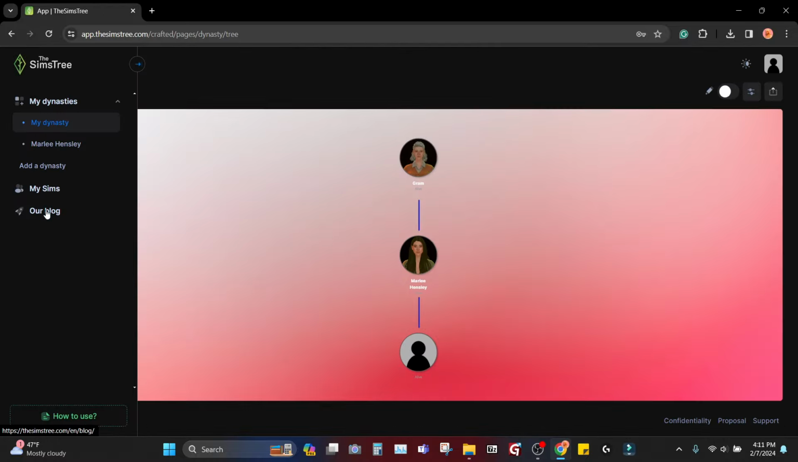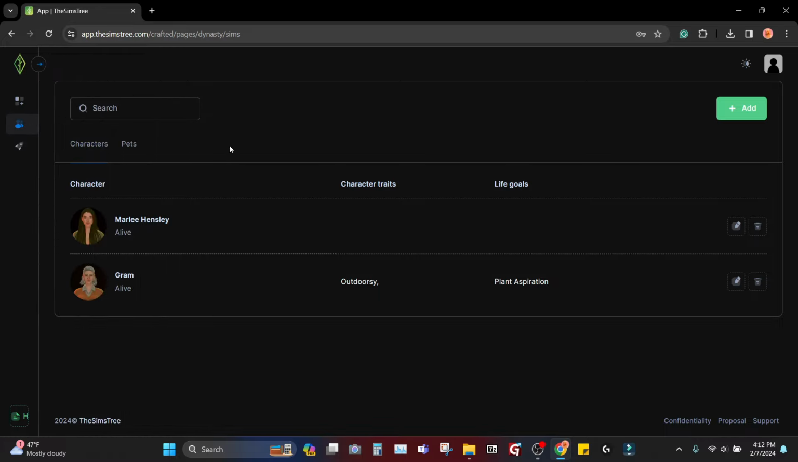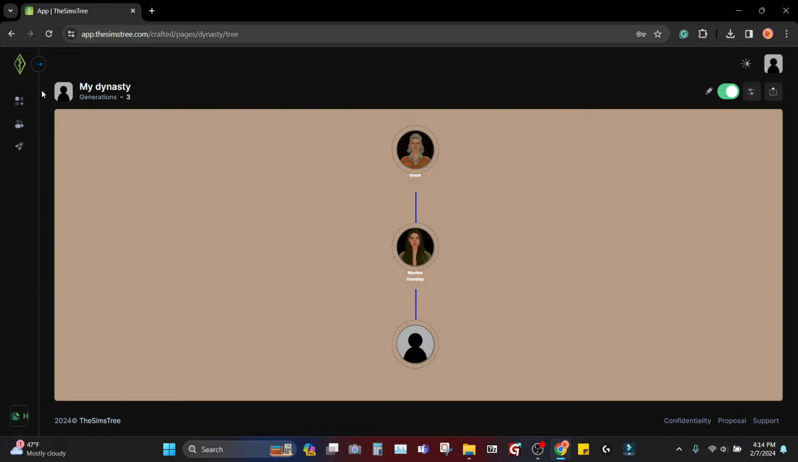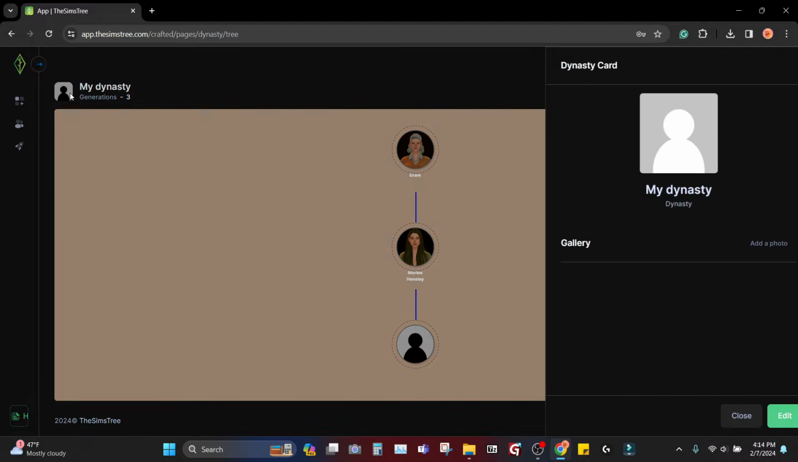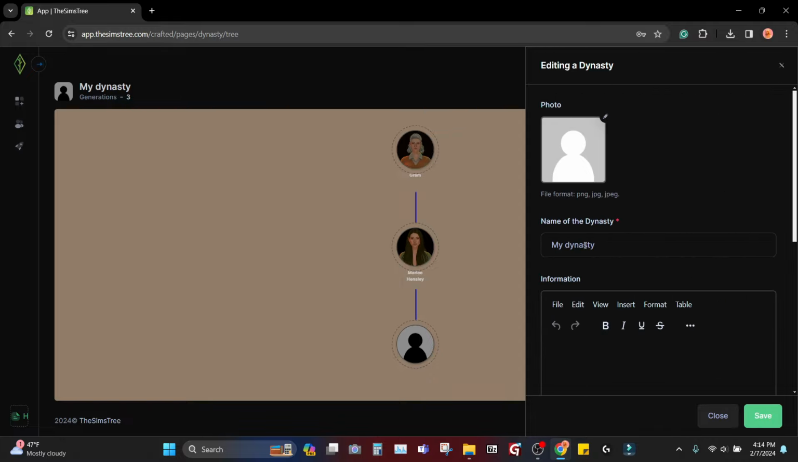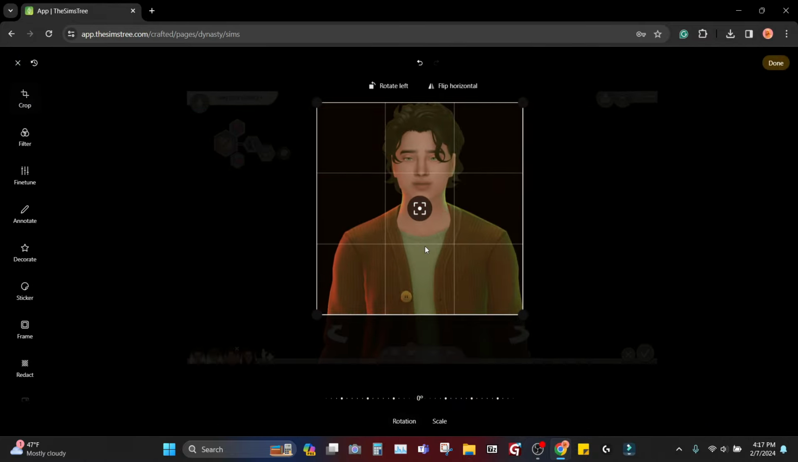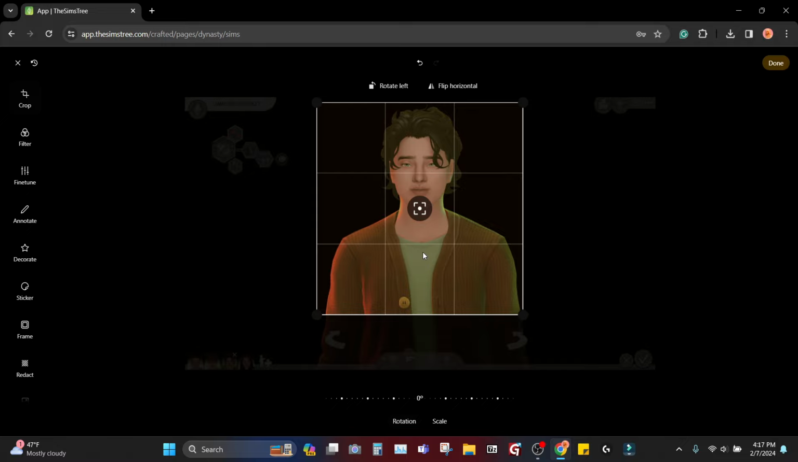What you do, from what I'm understanding, is these are your dynasties here, and then your Sims are on this tab, and this shows you your entire Sims here. So in order to name your dynasty, all you have to do is go over here and you can name your dynasty in this area. You can also add some gallery photos as well in this area. And to edit it, you'll just go in here. So I'm gonna write the Hensley Novax. I'm gonna hit save. So that did fix that. And now I am adding Jameson, which is Marley's oldest son.